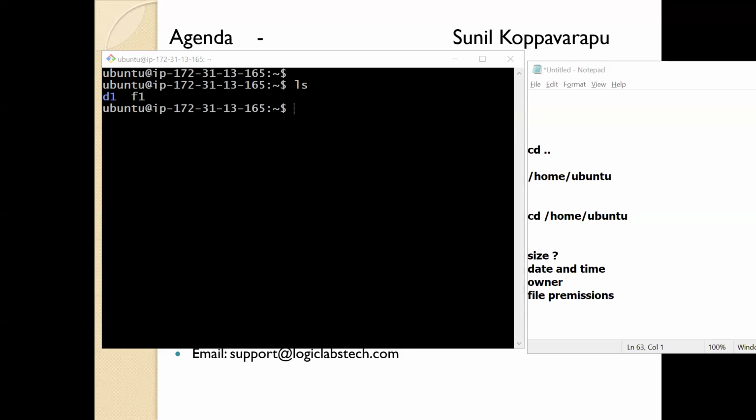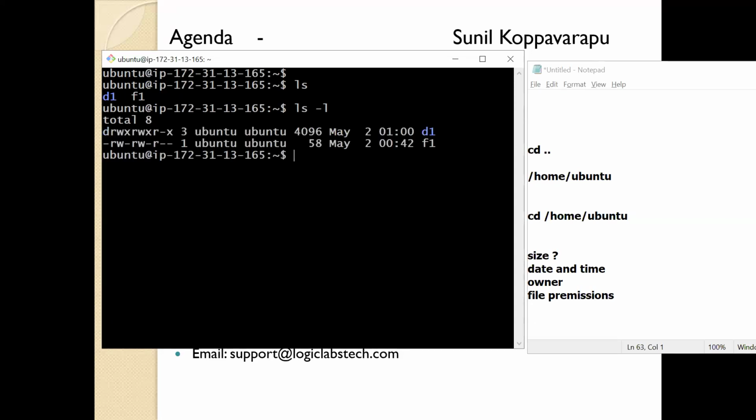So normal ls will give you a list of all the files and directories. But if you want more information about the size, date and time and all that stuff, please go for long list. What is the long list option? -l is nothing but long list, and it will give you more information. Very, very interesting and important, frequently used long listing option. Okay, perfect.